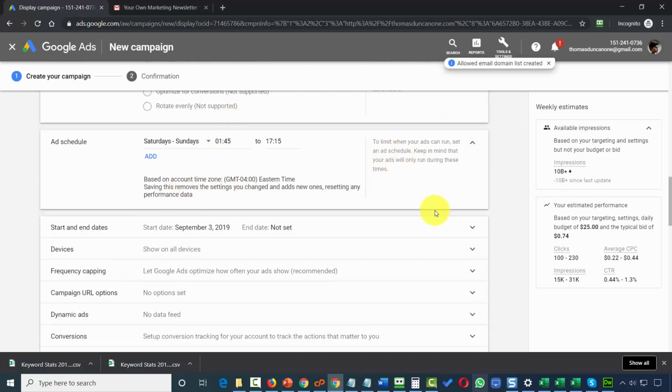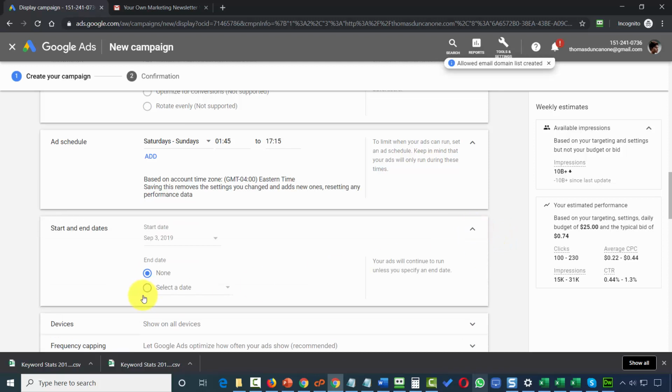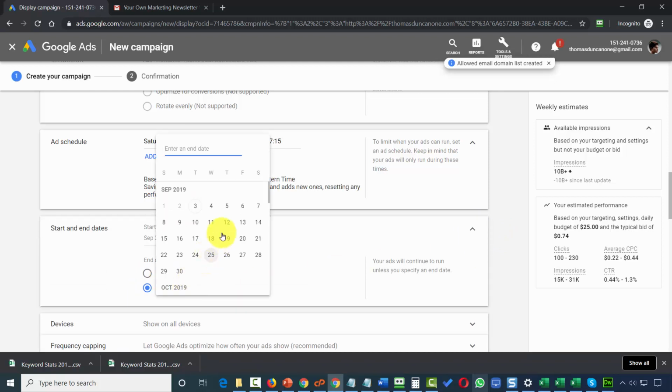Now for ads in the display network, we do need to set our start and end date for our ad. So what we're going to do here is set an end date for the ad.